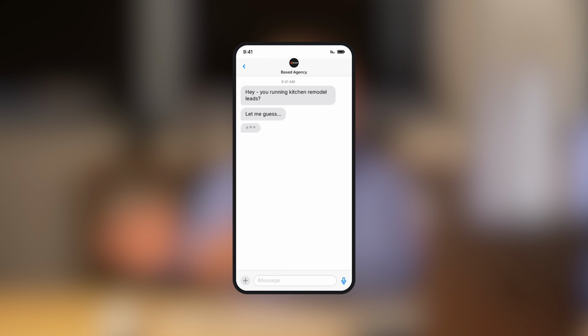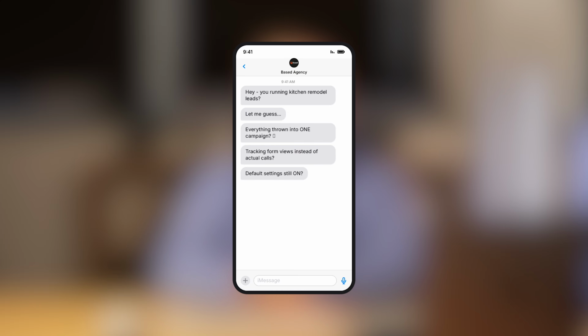They throw everything into one messy campaign, they track the wrong conversions, or they leave the default settings on, and then they wonder why they're paying $300 for a lead for someone who's only looking for cabinet refacing.